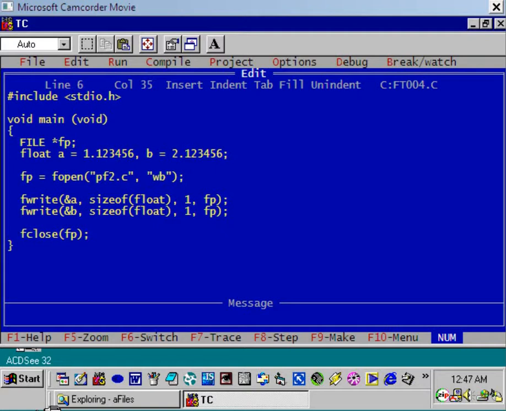Under this category there are two functions, fread and fwrite. Let us study the function fwrite. So in this program we have declared a stream, namely fp. After that we have declared two float type variables, namely a and b. After that we have initialized them with these values.